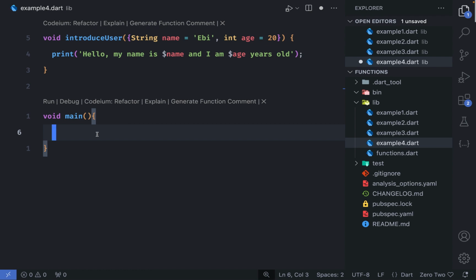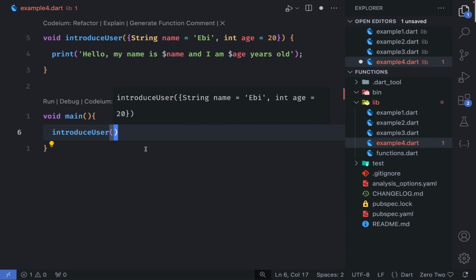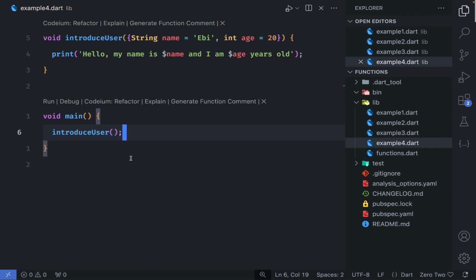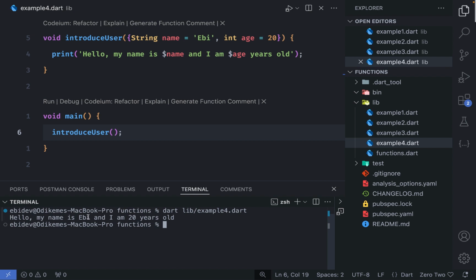So let's call our introduce user, and it doesn't yell at us, right? We haven't passed the name or the age parameters, but you see there is no issue. The code is working fine. So let's print and see what is happening here. This time around it will be example 4. You save the code and run, and you see hello, my name is AB and I am 20 years old.